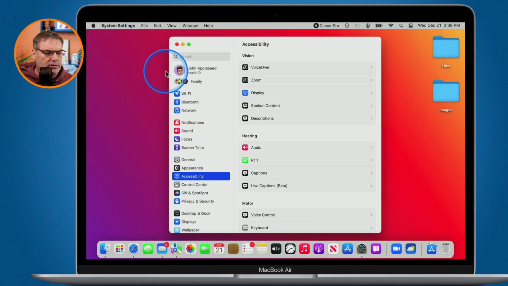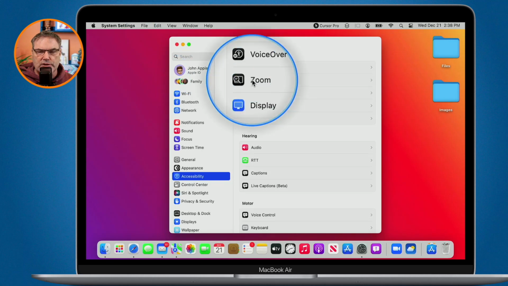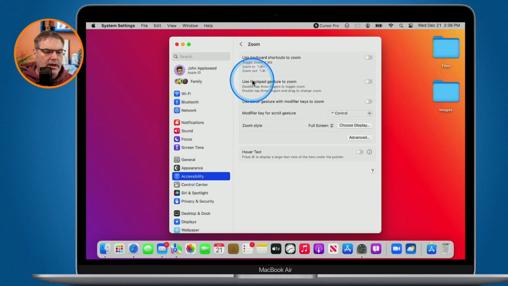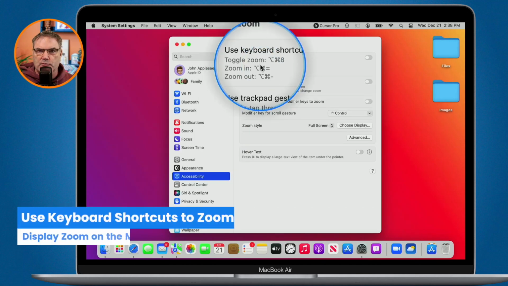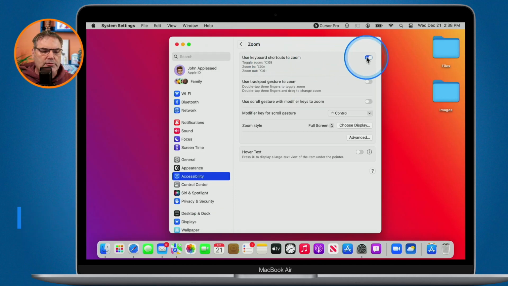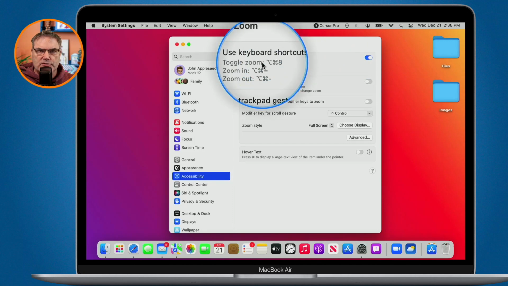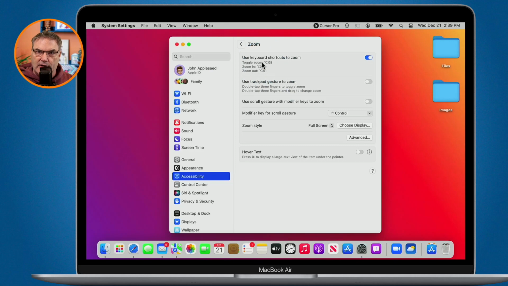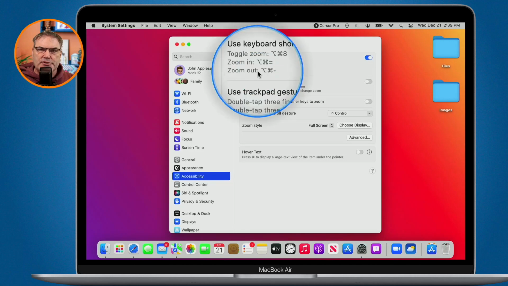Under accessibility, you're going to see we have zoom. This is where we're going to turn on this feature. I select it, and we have a few options here. The first one is by using keyboard shortcuts. When I turn this on, what I'm able to use is keyboard shortcuts to zoom in and out. I use Command Option 8 to turn it on and off, and then I use Command Option equals and minus, or the plus and minus on your keyboard to zoom in and out. Let's see how that works.